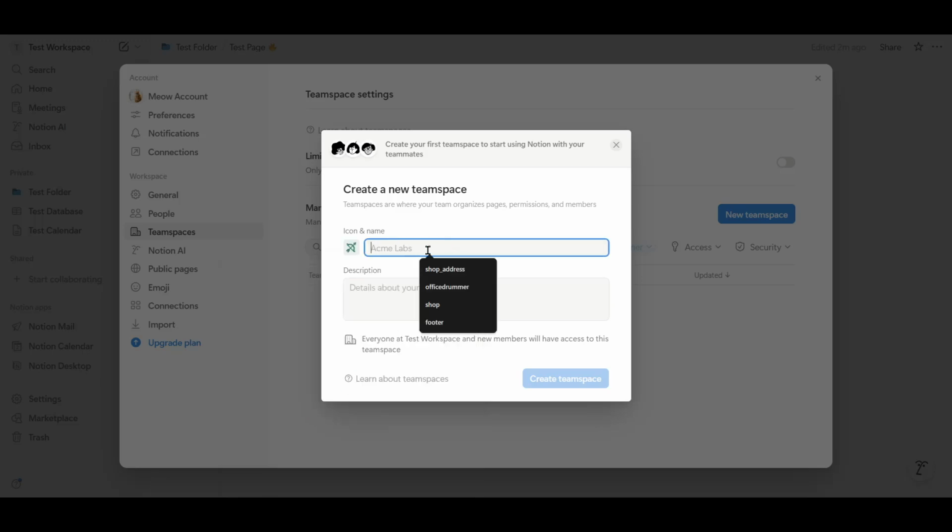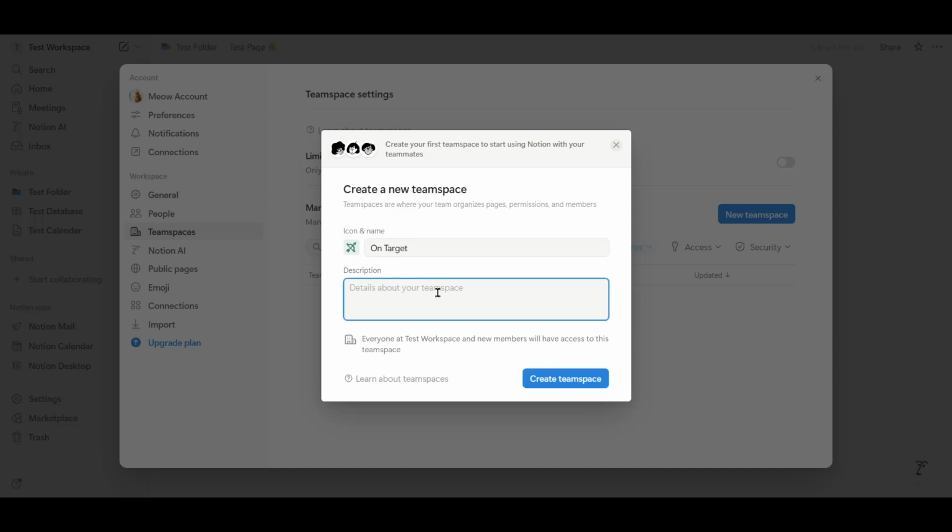For the icon, you can use a simple emoji or a clean symbol. Icons are more than decoration. They help people visually scan the sidebar and find the right team space at a glance. For the description, write one or two sentences that explain the purpose and scope of the space, such as what kinds of pages live here and who this space is for. Keeping it concise but specific will reduce confusion later.